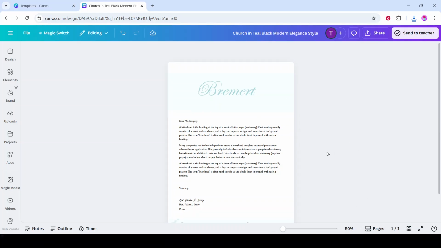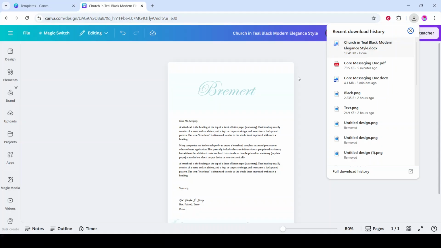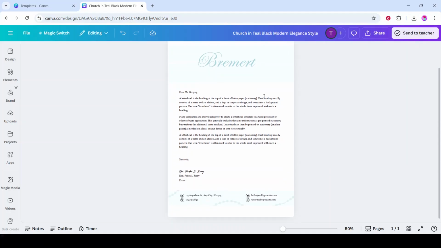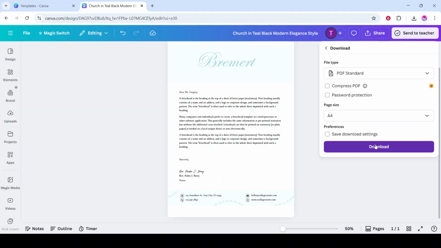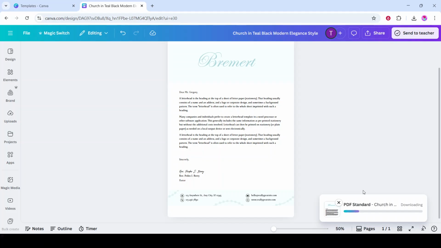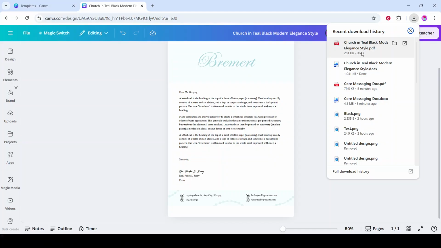If you prefer an alternative, or if the .docx option isn't available for your design type, you can download a PDF instead. Go back to the Download panel and select PDF Standard. This option is optimized for smaller file sizes and works well for general documents. Click Download and wait for the PDF to finish saving to your device.